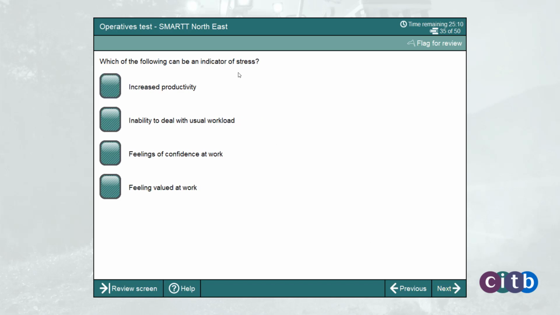Which of the following can be an indicator of stress? Increased productivity, inability to deal with usual workload, feelings of confidence at work, feeling valued at work.